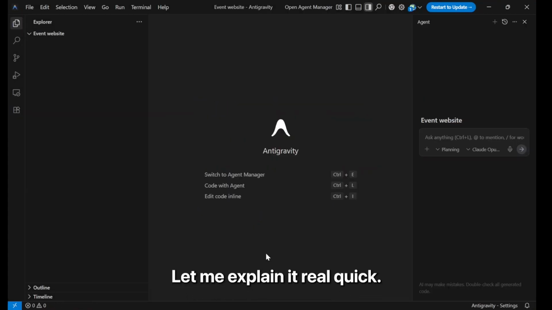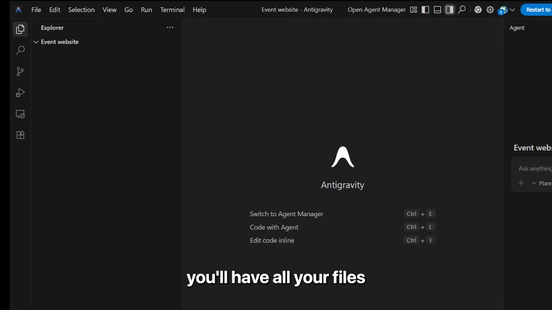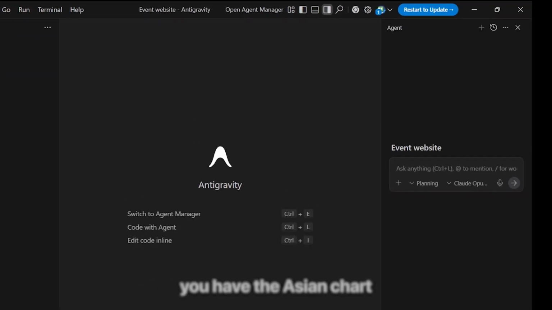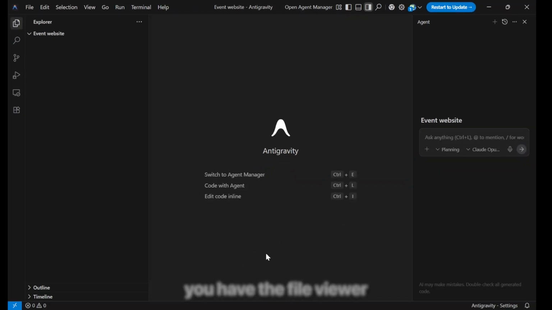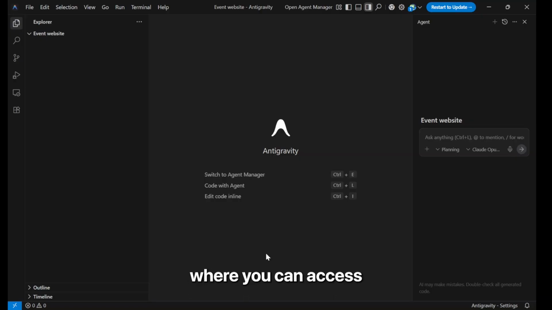Let me explain it real quick. On your left you'll have all your files listed out. On your right you have the agent chat where you can enter a prompt which will later turn into a website. And in the center you have the file viewer where you can access multiple files.